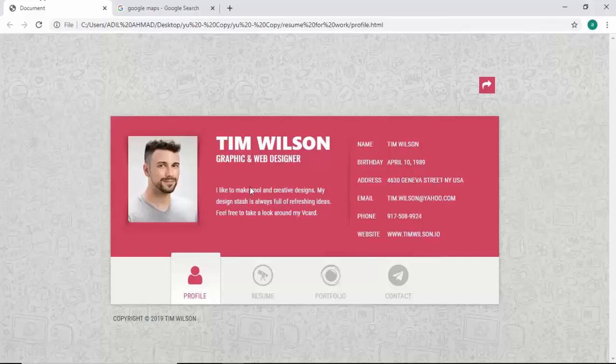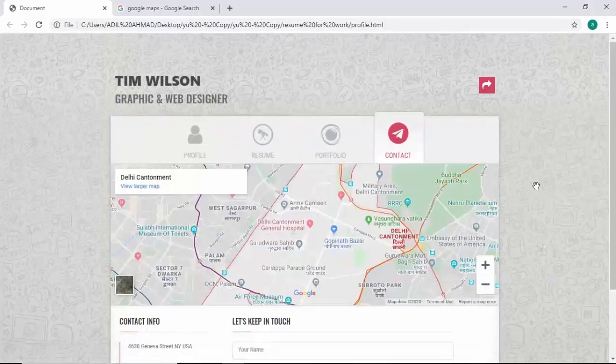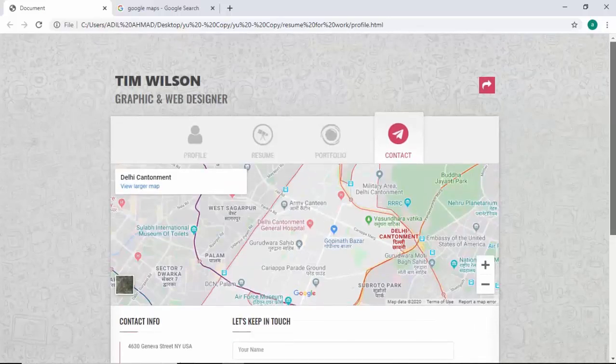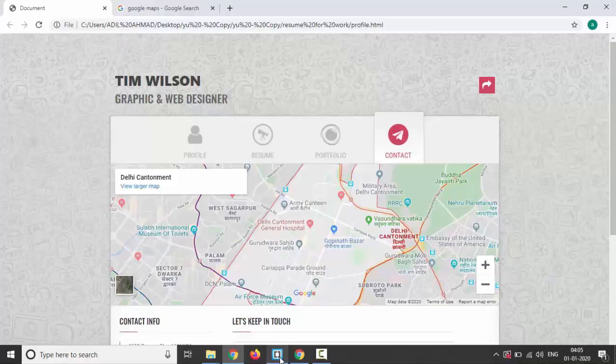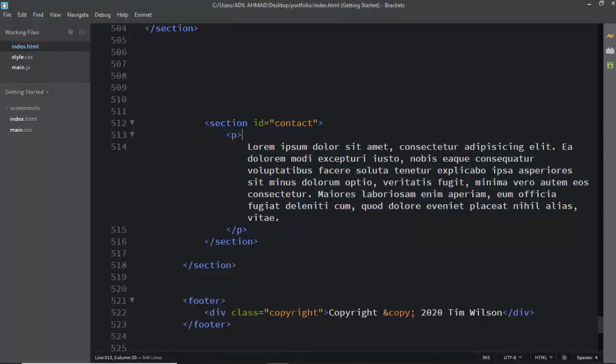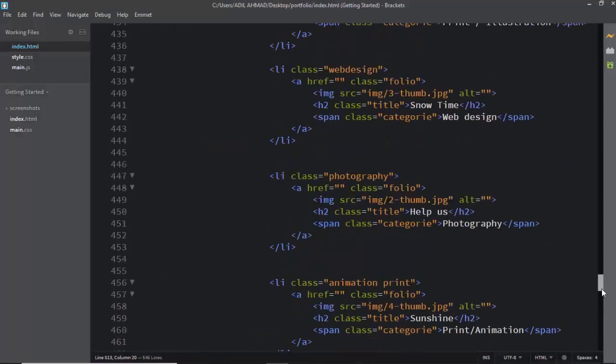As you can see, we have a contact menu which contains the Google Map, form, address. So likewise, in this class I am going to create this, and this will be the last section. Okay, so let's do it. First, I am coming to the contact section which is right here. After the resume section we have the contact section.